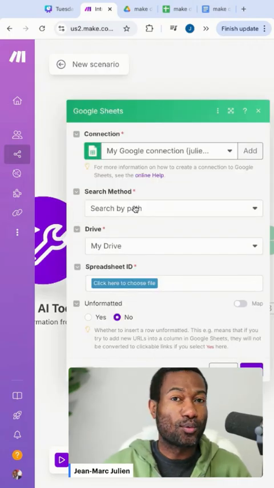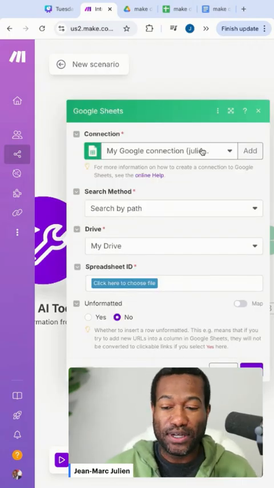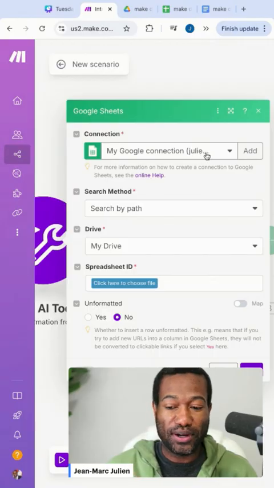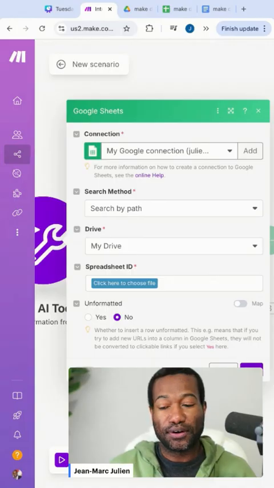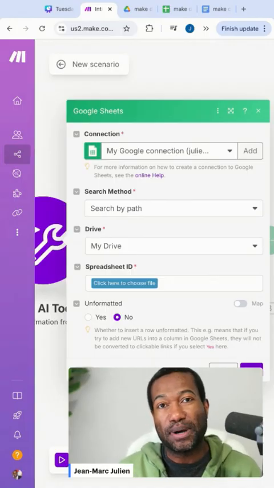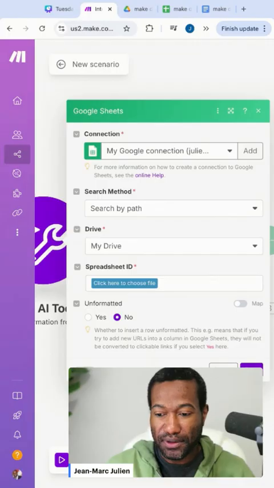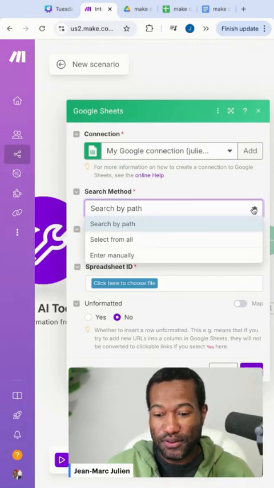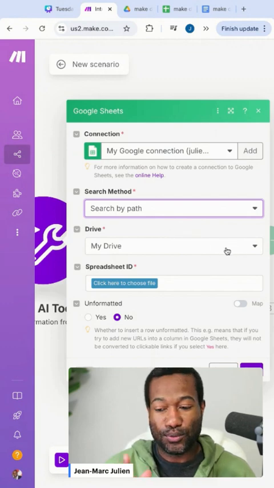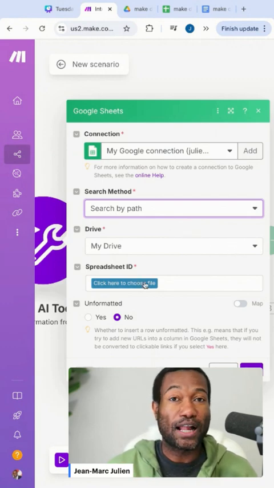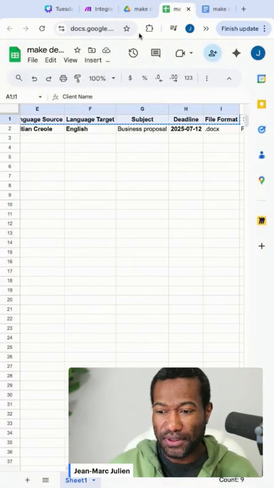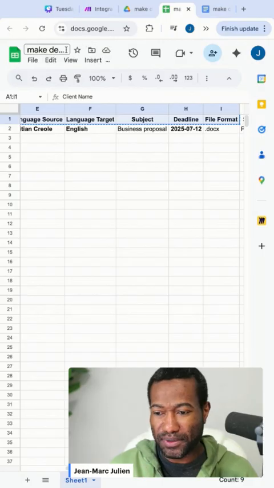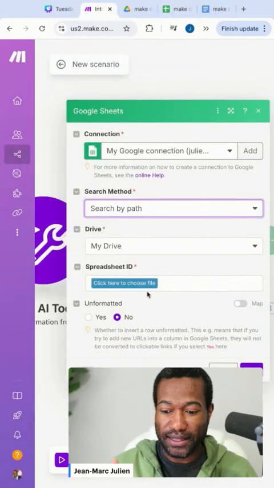Okay, cool. So what do we do next? If we haven't already, we would connect our Google account, but we already did that. And what do we do after that? We configure the details for this module. Okay. So let's go ahead and configure the details. So we want to select it by path. We're going to use our Google My Drive, and we're going to select the file where we're going to send the data. So the file is this file right here. It's a make demo. So let's go ahead and connect that.